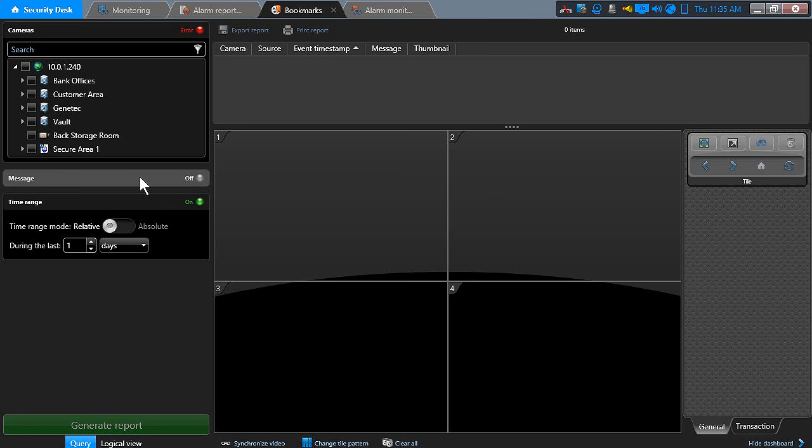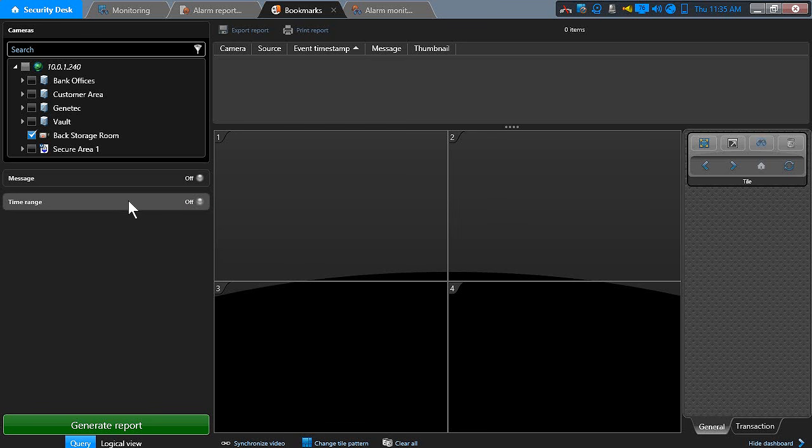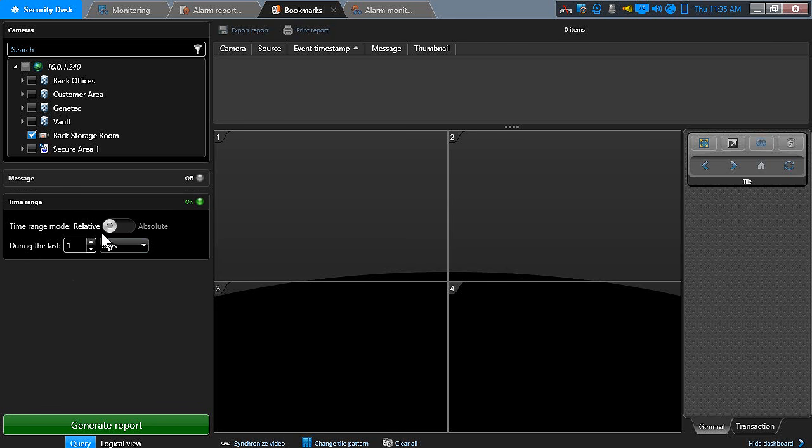So for example, if we wanted to run a bookmarks report to see the bookmarks from the back storage room camera, but we only want to see the ones from the last 2 days, we'd put a check mark here on the camera from the camera filter, and then we need to specify our time range. So we'd have to make sure that this is actually on first of all, and then we can say we want it relative to the last 2 days. Now relative ranges are always starting from the current time and going back as much time as we specify, which can be measured in years all the way down to seconds.